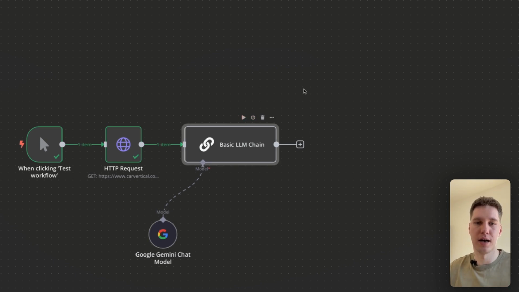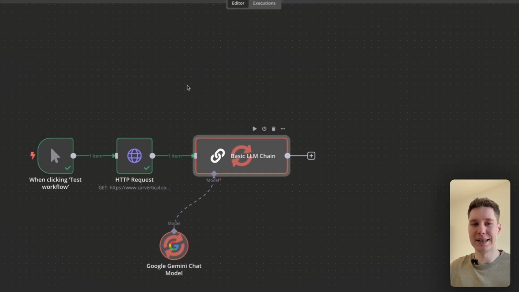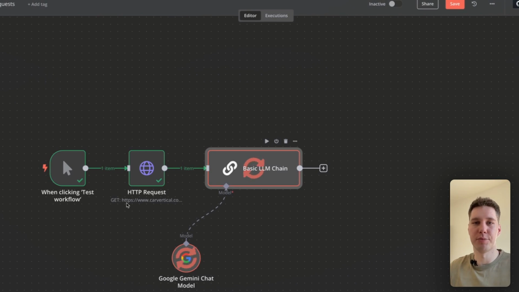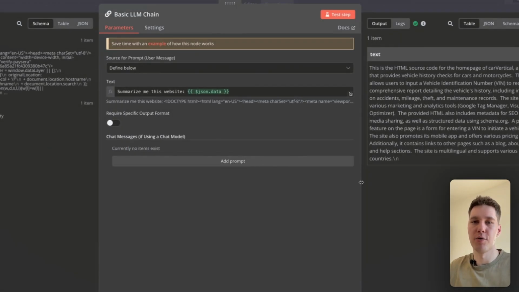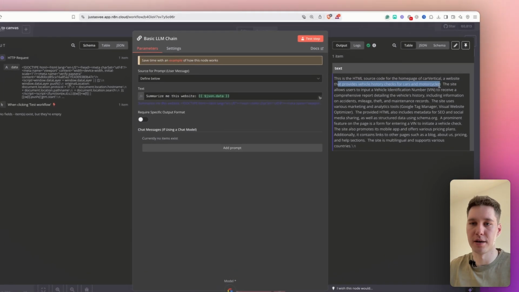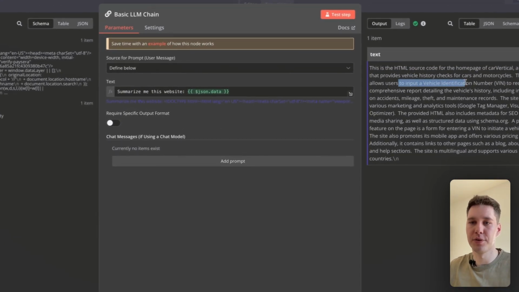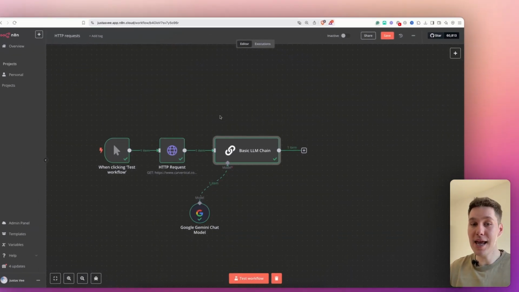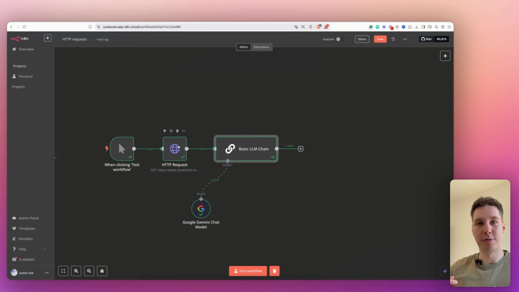So let's hit run. What it's now doing is turning that scraped data into a summary of what that website is about. If I go here, I can see that this is the HTML source code for the homepage of Car Vertical, a website that provides vehicle history checks for cars and motorcycles. The site allows users to input a vehicle identification number, VIN, to receive a comprehensive report detailing the vehicle's history. So as you can see, with a simple prompt and with HTTP request, I was able to scrape website data, and I can do that for any website that I want.